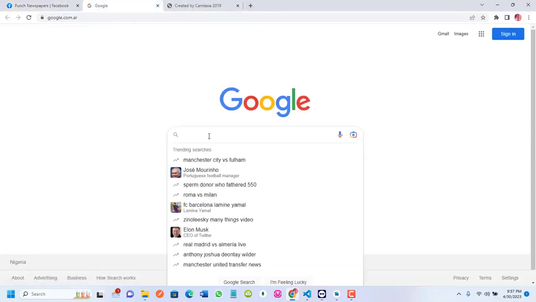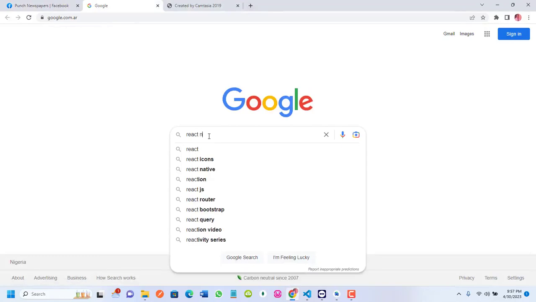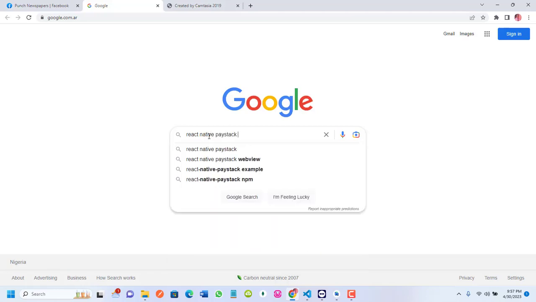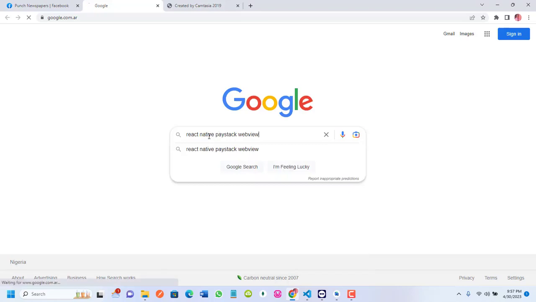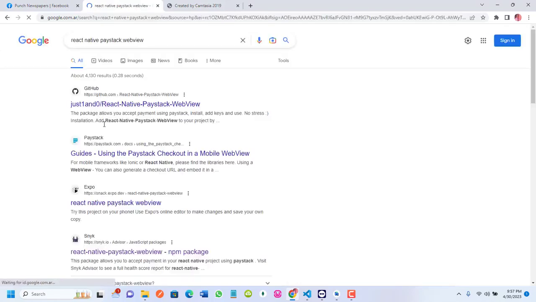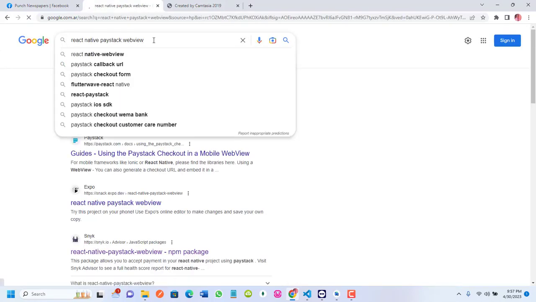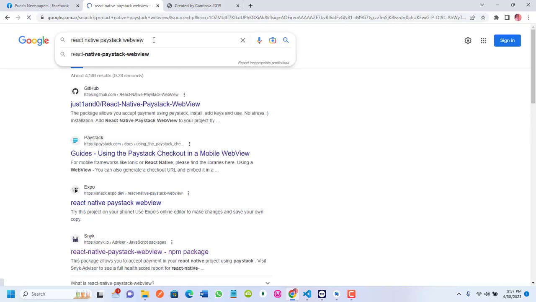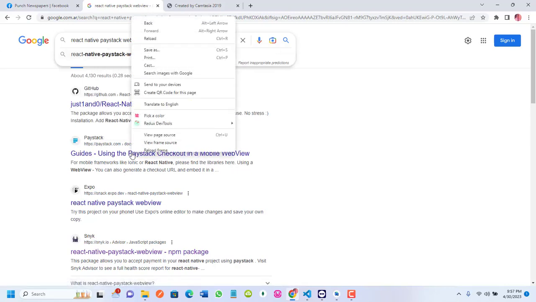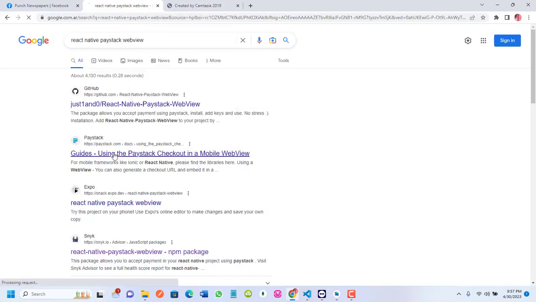I will go to Google and search for React Native PayStack Web View. I'll search for the one with npm. Let me open this one side. Let me open this first.